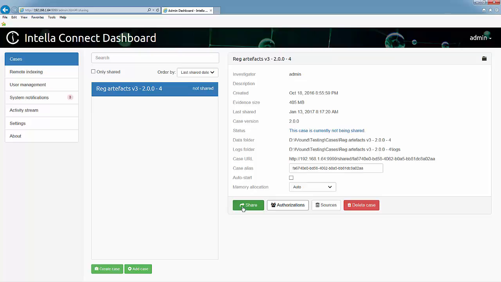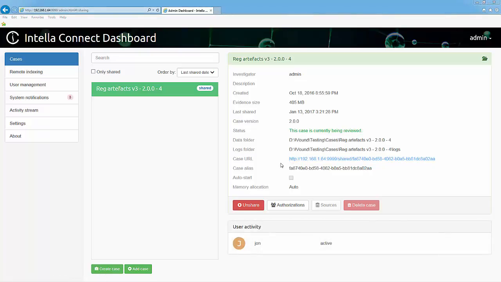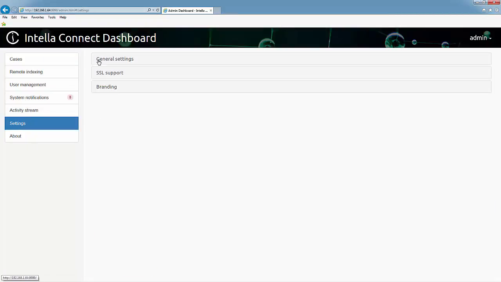Finally, we want to click on the share button to share this case. You will see that the case URL will turn blue when the case has been shared. Copy this URL as we will need it for the review part of Connect. That is about all you need to do to get started with the administration side of Connect. There are some other settings which can be configured, but these will be covered in other videos.